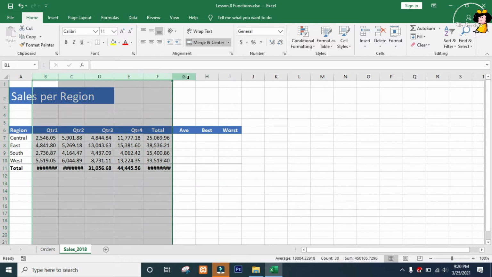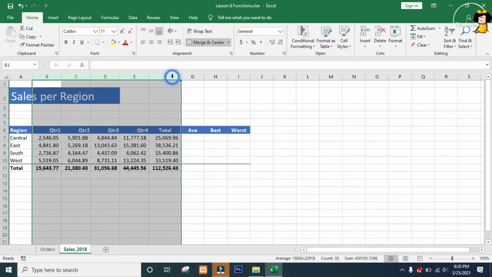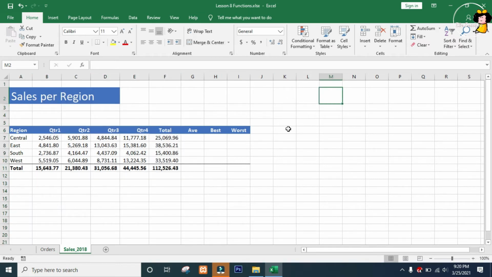So let's move to the next. We have decided we can add real value by including an average for each region, as well as their highest and lowest quarter. Only small problem is we are not sure how to calculate an average. Fortunately, Excel can help us with this. Start by clicking on the cell where you want the answer to go.